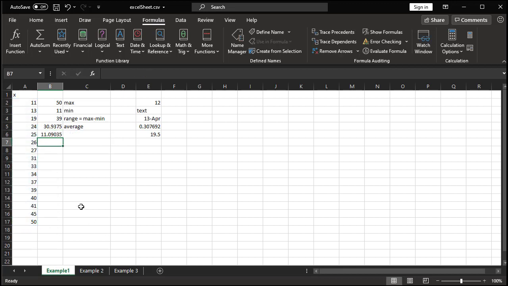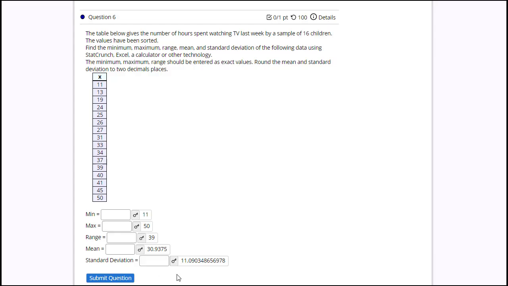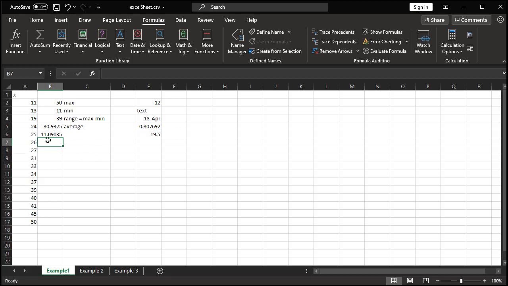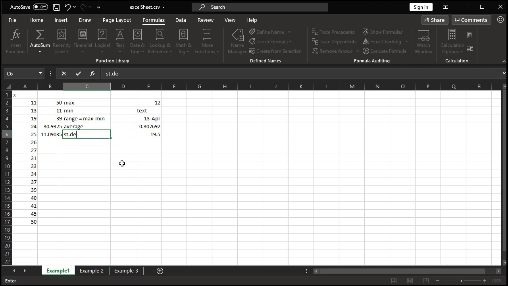And then I want to calculate it for this. Notice I didn't close out the parentheses there. I just hit enter, and it actually just assumed that I was done and didn't fuss at me too much. Okay, and we got 11.09 here and 11.09 here. So there's our standard deviation.